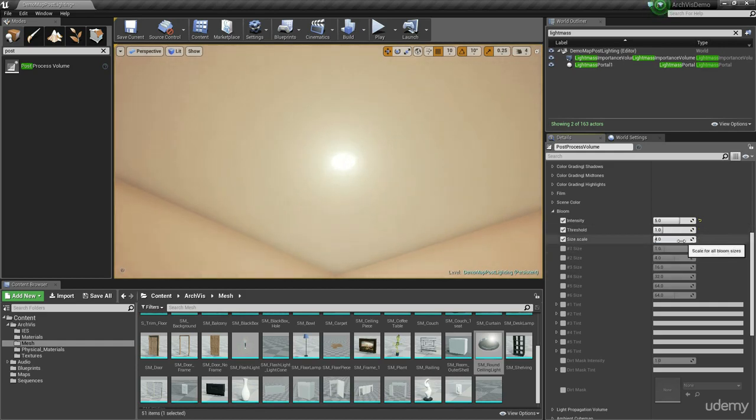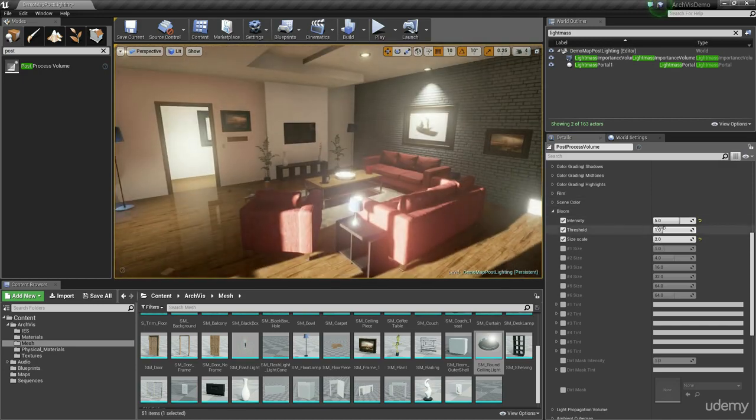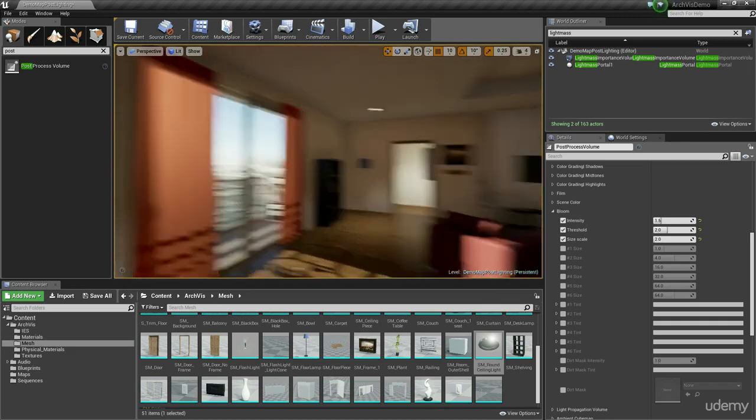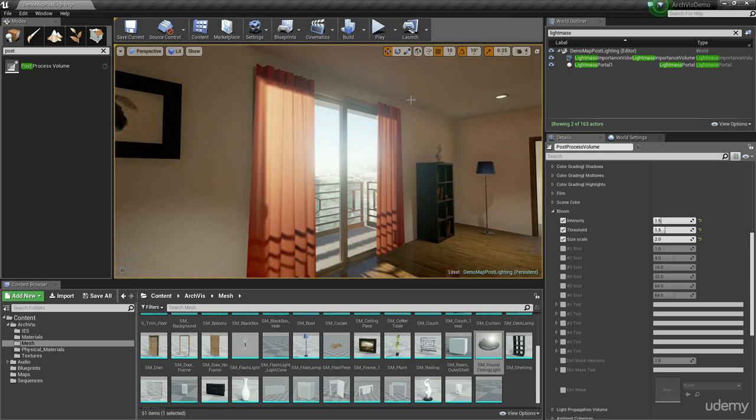Now, by default, it's at 4. I actually personally prefer it to be at a slightly lower value of around 1 or 2. To each their own, though. So I'm going to set my intensity to 1.5. I'm going to set my threshold to 2. Oh wait, threshold 1.5. I'm going to keep my size scale around there.